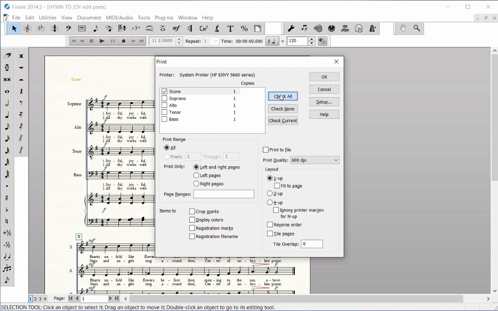To print all of the parts and score, click the Check All button. To print selected parts, check the boxes for the parts and score that you want to print. Type in the number of copies for each and click OK.